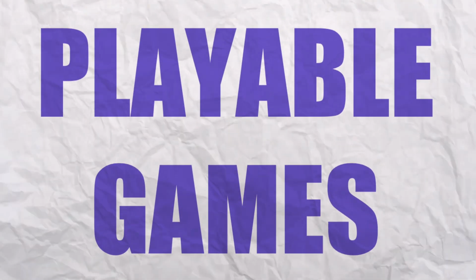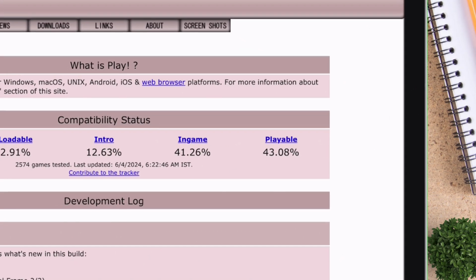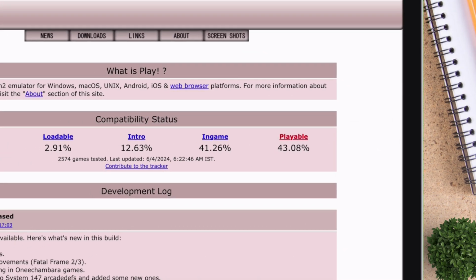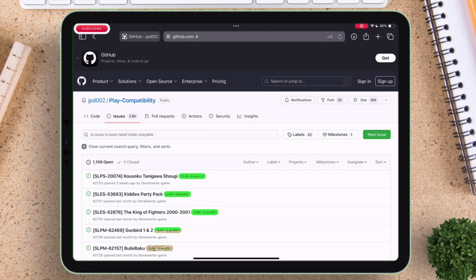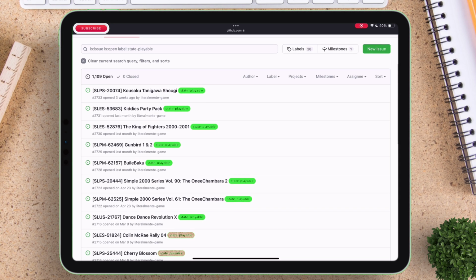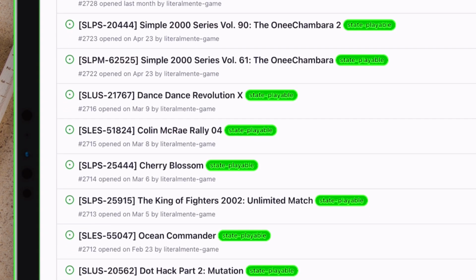Finally, let me show you the list of playable games. Visit the official website of Play Emulator, tap on this playable hyperlink, highlighted in blue. As you can see, this is the list of PlayStation 2 games you can play without any error, so you can browse the list and see if your favorite games are in the list or not.